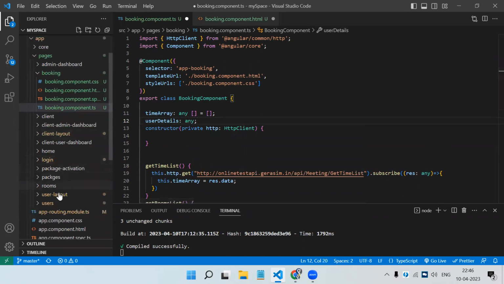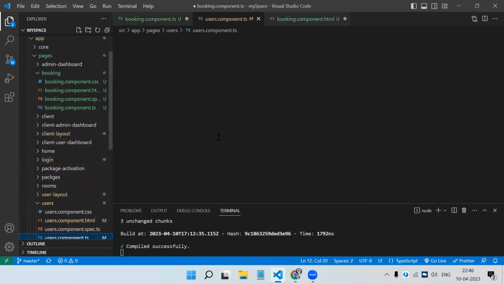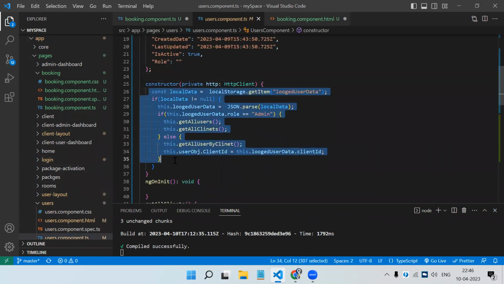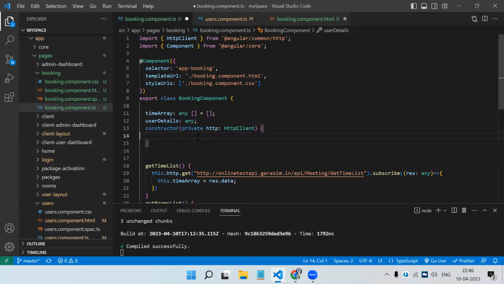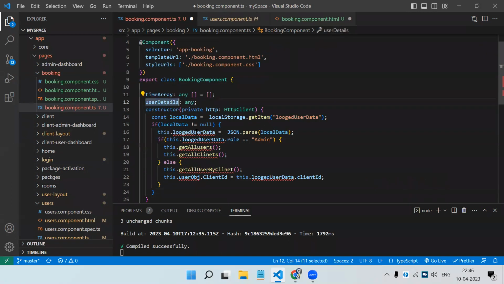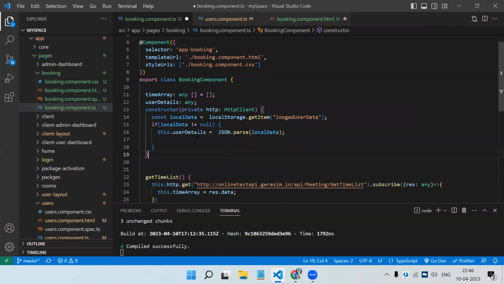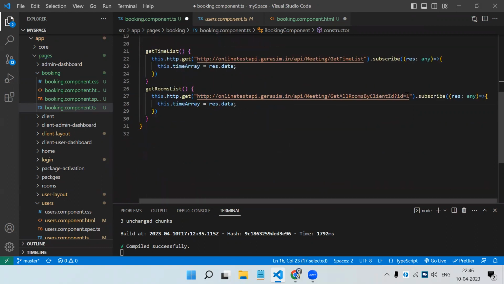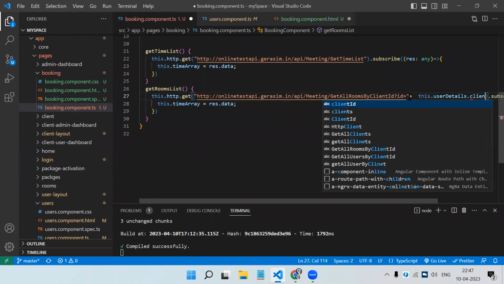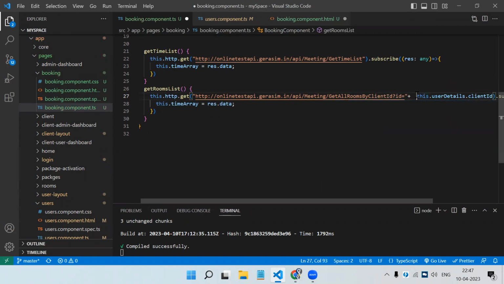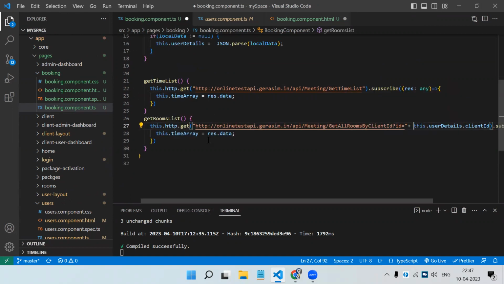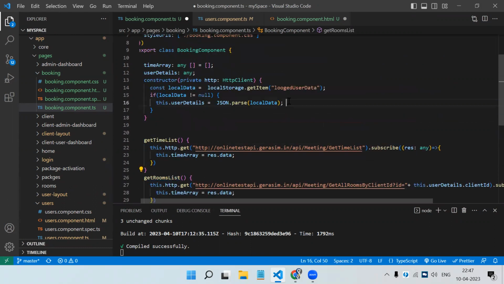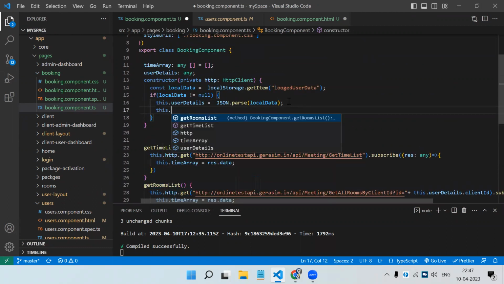Let's copy paste the things we have done in user. Let me copy paste. So we have seen this earlier, like we have to get the data. So this dot user details dot client ID will be there. So instead of this, we will just concatenate dot client ID. Right. Again, we need to call this once we get the data. So inside the if statement only, we can call this.